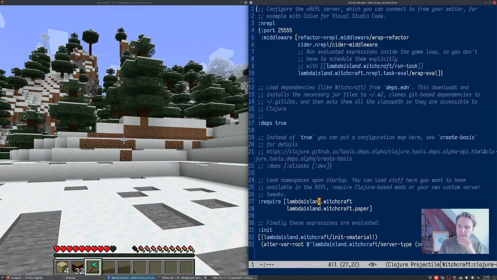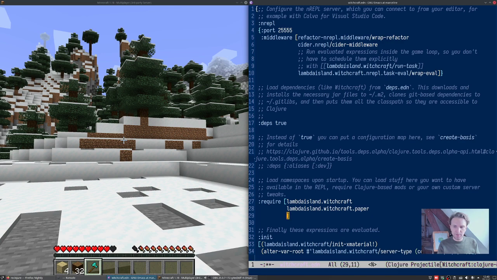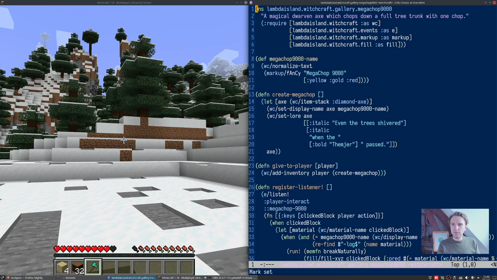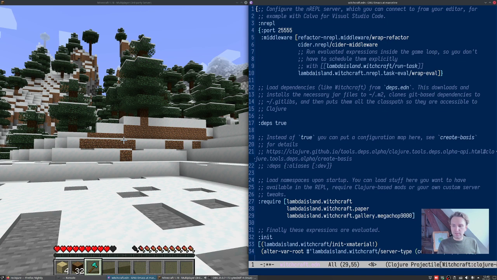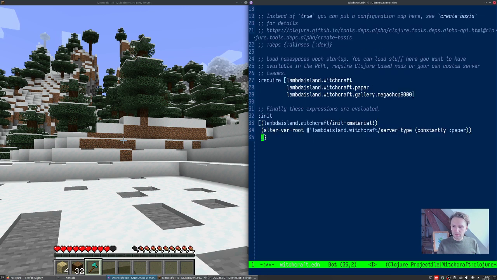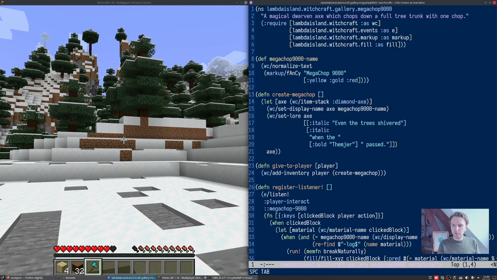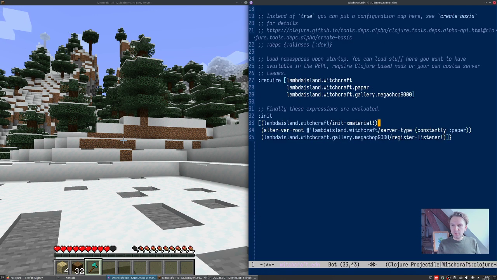Some stuff about dependencies. In this case, if I always want to have this mega chop available, I could say, well, at startup, load this namespace, and then run this register listener function. So you see there's a couple things here that are important for Witchcraft to work properly, in this case on Paper. Some initialization needs to happen, so you should leave those there, but then yeah, you can add extra stuff here.